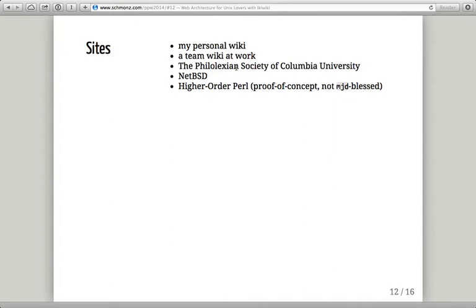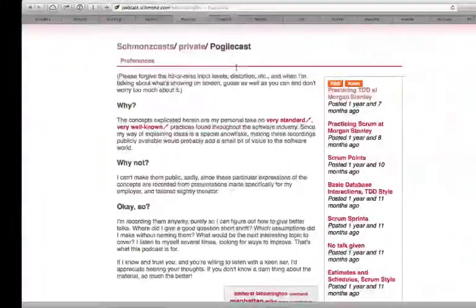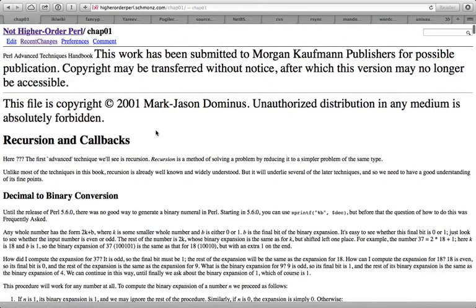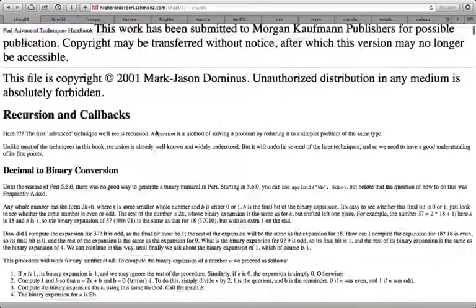And then finally here, an example that I can show you is Higher-Order Perl, which is a proof of concept that I did a while ago that uses the existing formatting code that was used to make the book, just merely glues it in a terrible way to Ikiwiki, just as a proof of concept. And that one is over here. And you can see sort of, like, some formatting has happened.